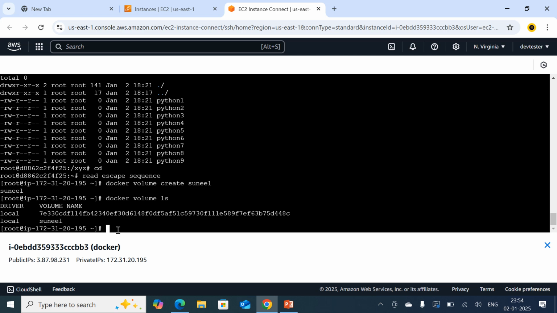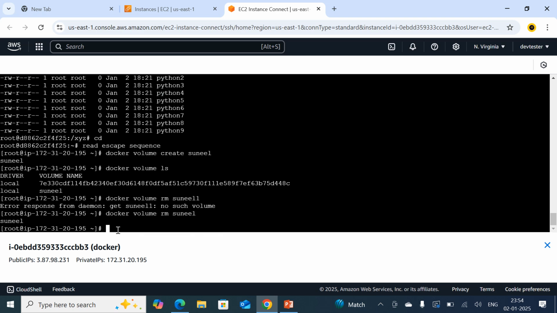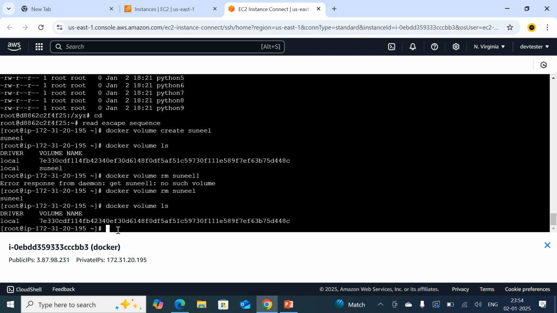And if I want to remove the volume, what is the command? docker volume remove. I am going to remove the Sunil volume now. Enter. Here I just made a mistake. Just enter Sunil only. If you type the same command docker volume ls, it is not going to show the Sunil volume because I have just now removed the volume Sunil. So that's why it is not going to show here.